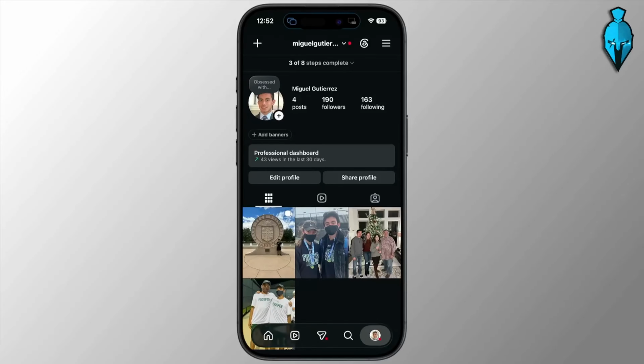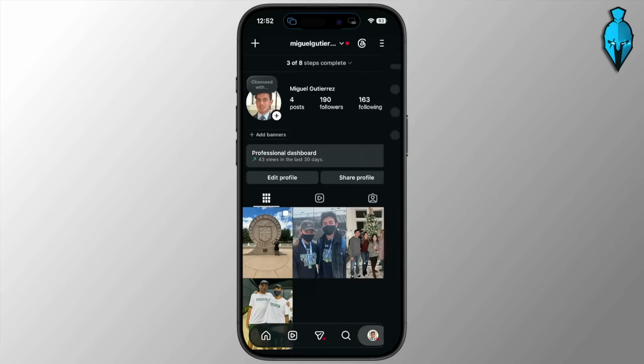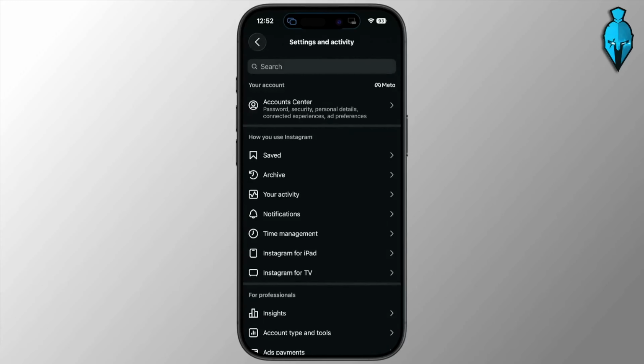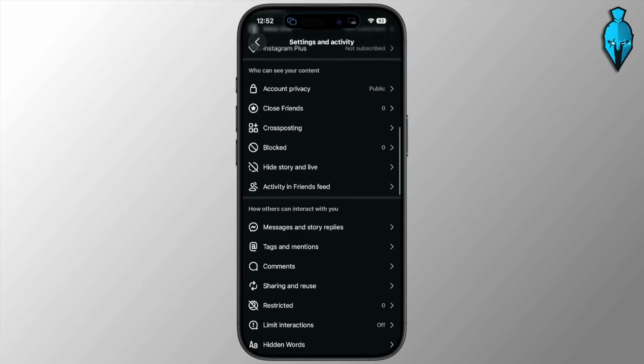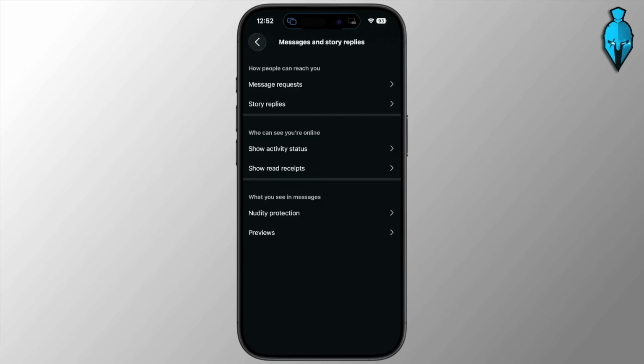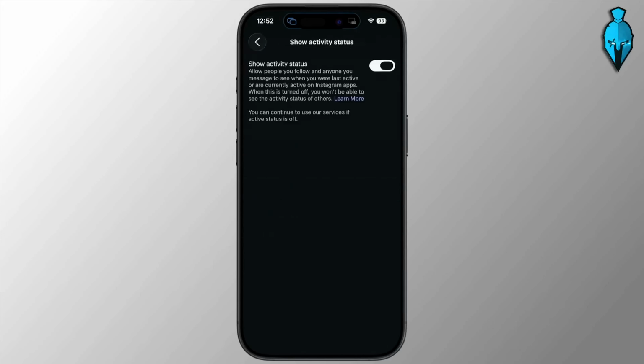First, open the Instagram app and tap your profile icon in the bottom right corner. Next, you could tap the three line menu in the top right to open settings and activity. Scroll down to the category that says how others can interact with you and select messages and story replies. Tap the show activity status option and then turn off the show activity status toggle here. And once disabled, other people will no longer be able to see when you're online or when you were last active.